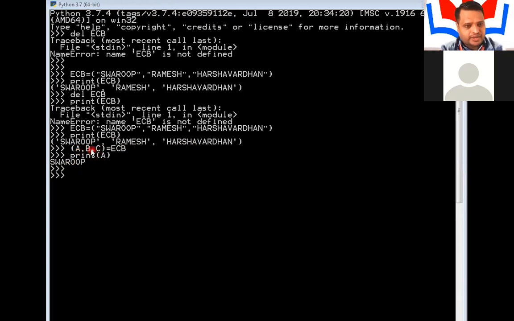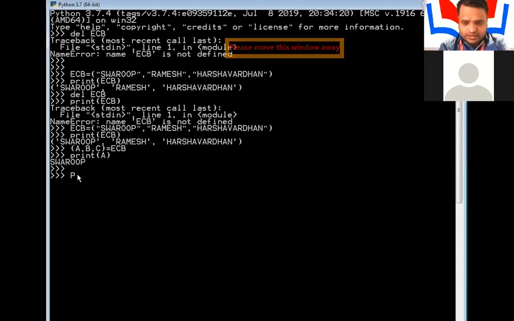Here I have specified A, B, C. A corresponds to Swarup, B corresponds to Ramesh, C corresponds to Harshvardhan, equal to the tuple name, whatever tuple name you have created, that tuple name only has to be given. So when I print A, you will get Swarup here. Similarly, I will be printing B and C. Let us check now. When I print B, you will get the output Ramesh.